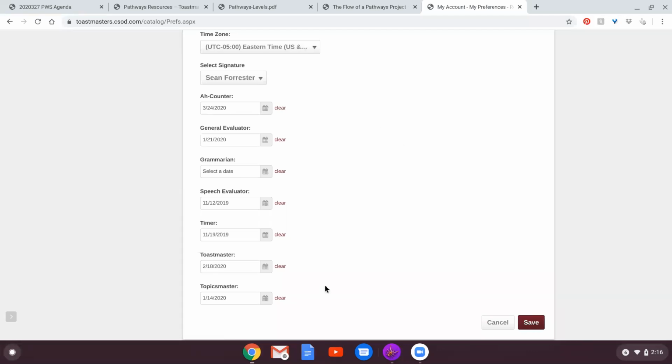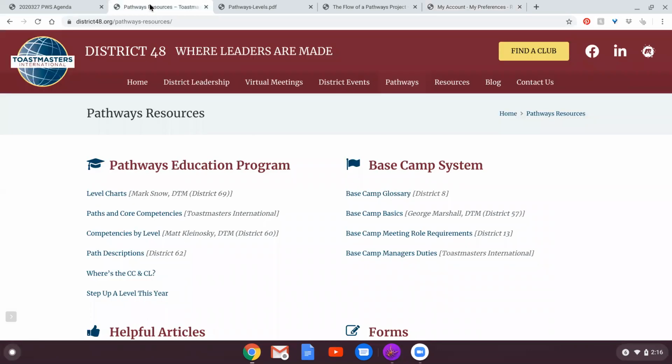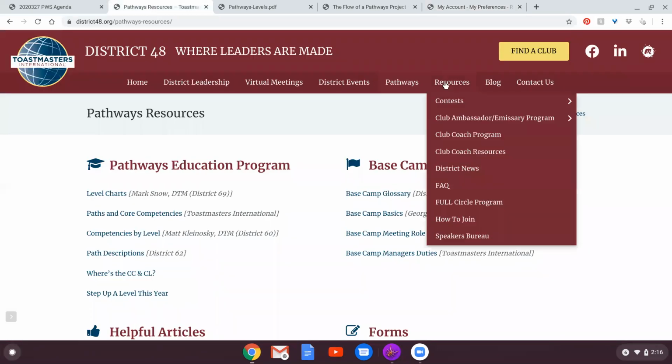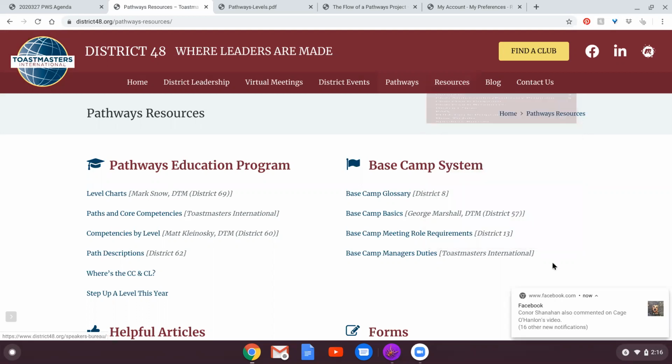It's a great way to keep track of all this stuff, and one of the reasons why, in District 48, is if I go back to the District 48 website and go over to resources, you can see that we have something called the Full Circle program. This is District 48's way of recognizing people for playing the roles in a good club meeting. So I would recommend that you try to perform all those roles within a 6-month period in your club, and then go to district48.org and fill out this Full Circle program, and you will be given the pin, which is a beautiful pin that you can wear with pride at your club meetings.